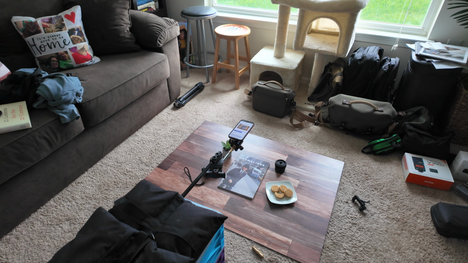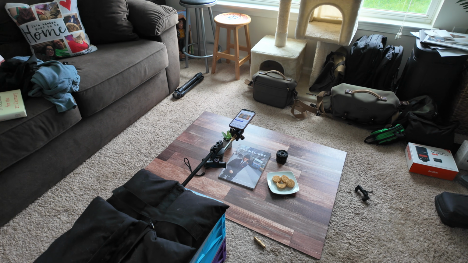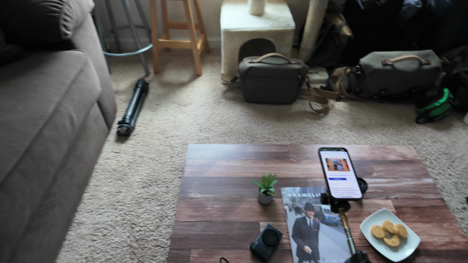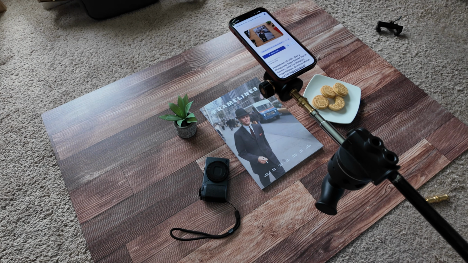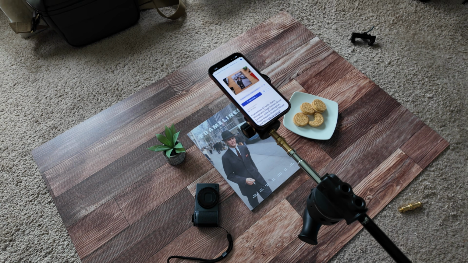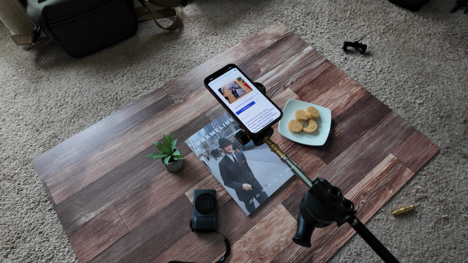So basically what I'm doing is I've rigged up this little scene where I have this flat lay board that looks like wood, and then I put a bunch of stuff around it, and I'm going to do different scenes.